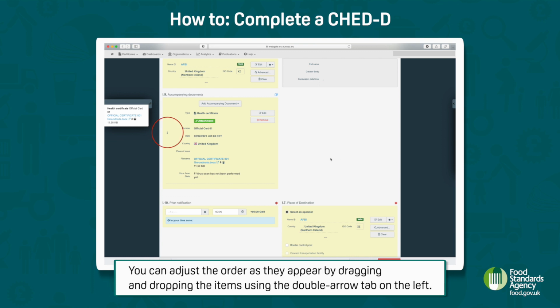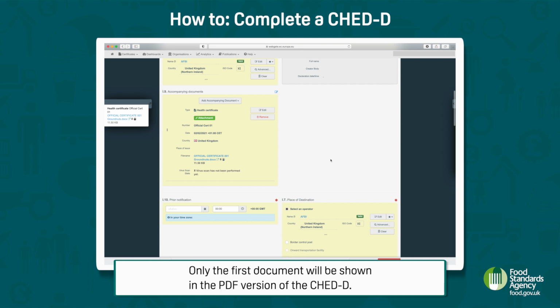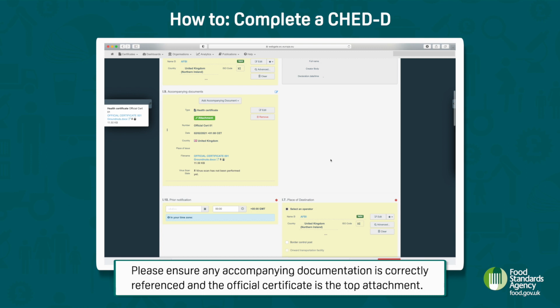You can adjust the order as they appear by dragging and dropping the items using the double arrow tab on the left. Only the first document will be shown in the PDF version of the CHED. Please ensure any accompanying documentation is correctly referenced and the official certificate is the top attachment.